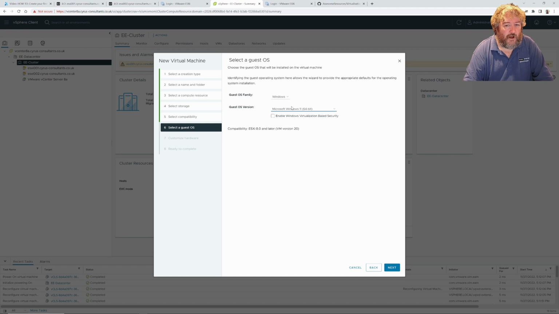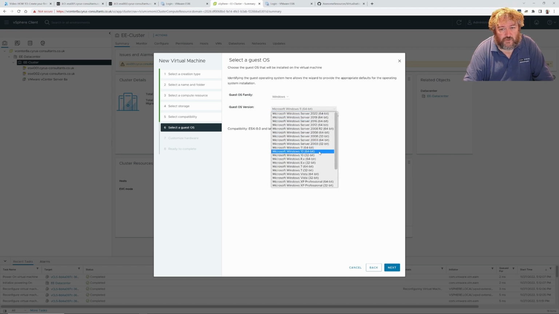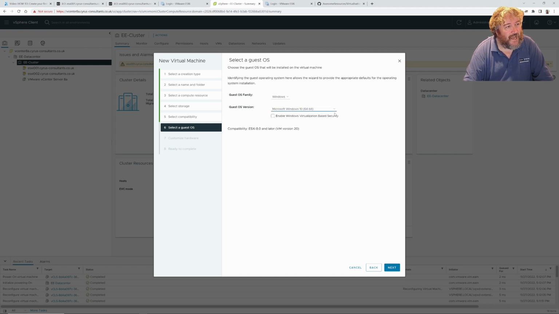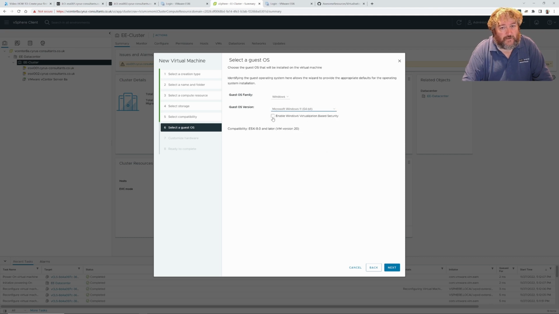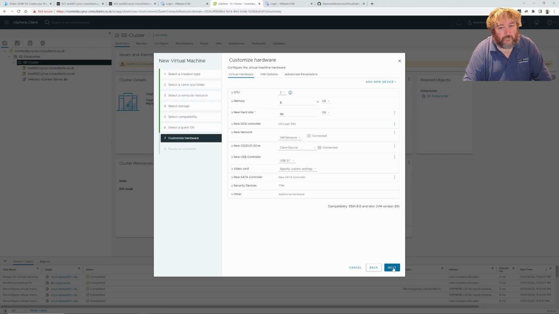And it's rather dumb, because we could select Microsoft Windows 10, but we could still install Windows 11, providing that we meet the requirements. So let's say Windows 11. We need to enable Windows-based virtual security. So I'm going to click tick, and I'm going to click next.